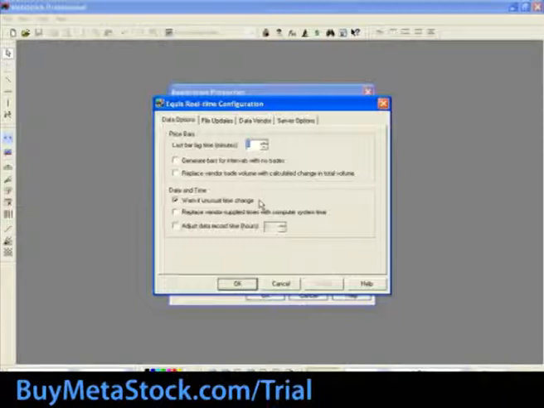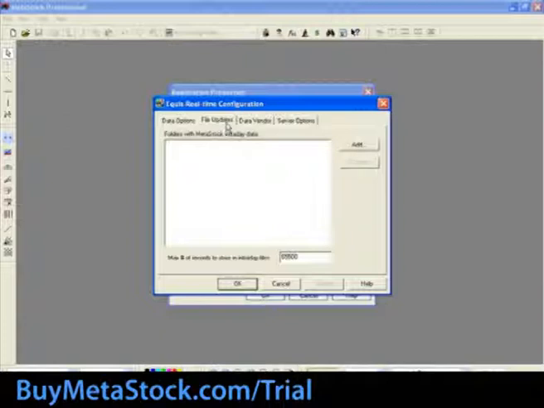Under the Date and Time section, we have the ability to alter the date and time of the data being received from the data vendor. We recommend leaving this information at the default settings. The File Updates page controls the folders where the MetaStock file server is maintaining local real-time data. This Folders with MetaStock Intraday Data list shows all the folders that the MetaStock file server is currently maintaining. All intraday data files in these folders will be updated with data while the file server application is running.